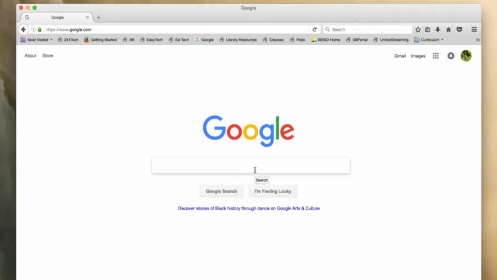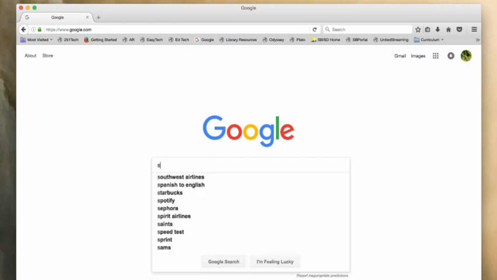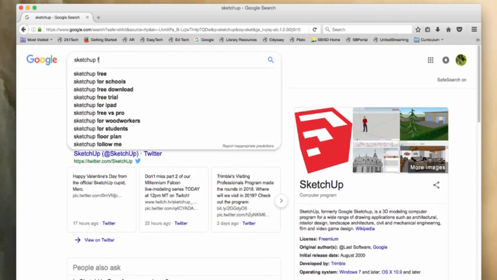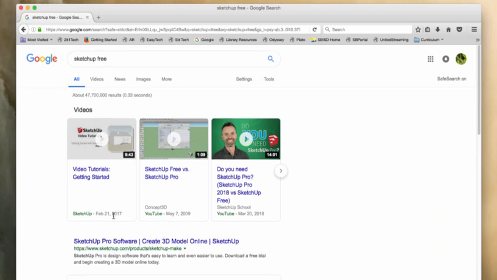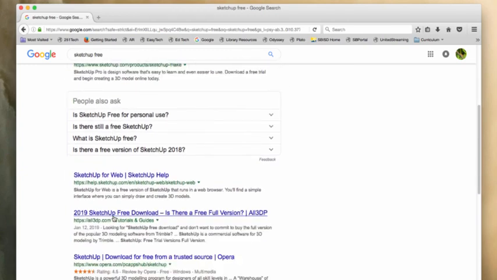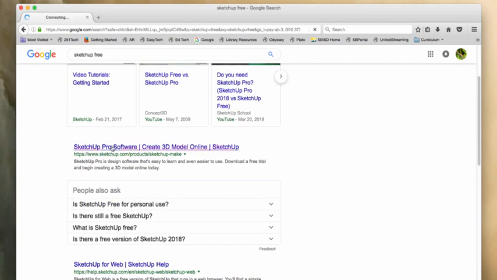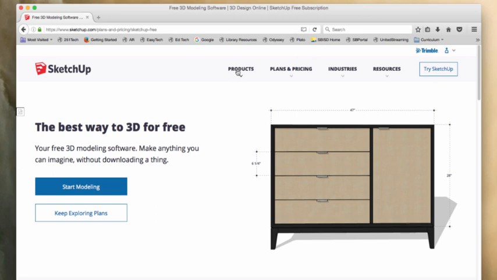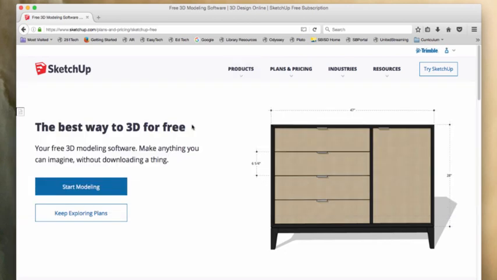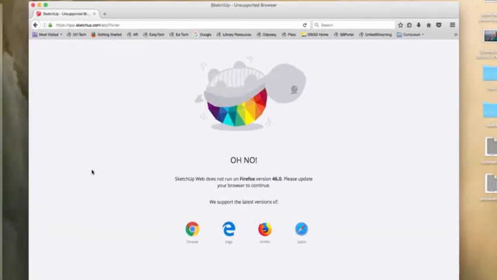So I'm going to quickly go over a few different things in SketchUp to help you out with the modeling task. First off, we need to actually go to SketchUp. Doesn't really matter which link I click on because I can always go to the right place from the actual website itself. So we'll go here, and then we'll tell it to start modeling.